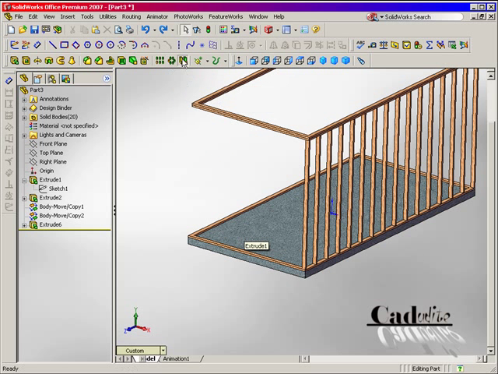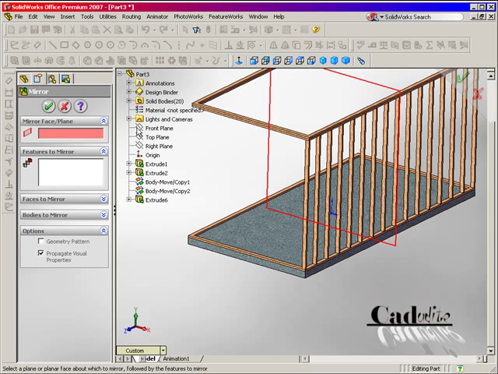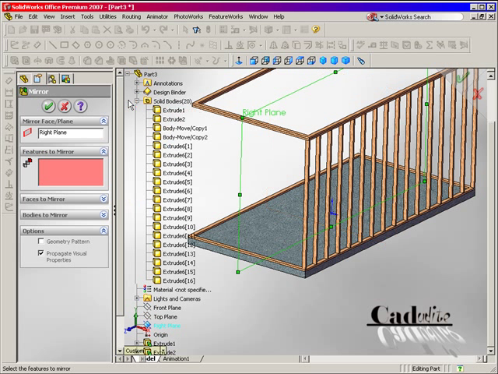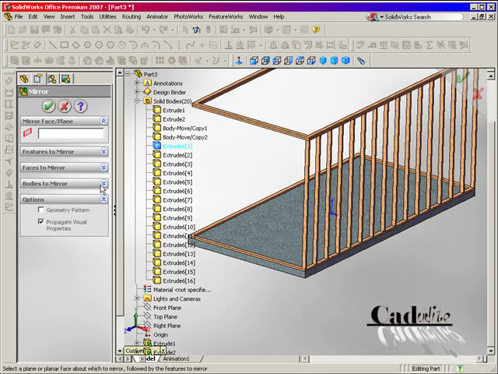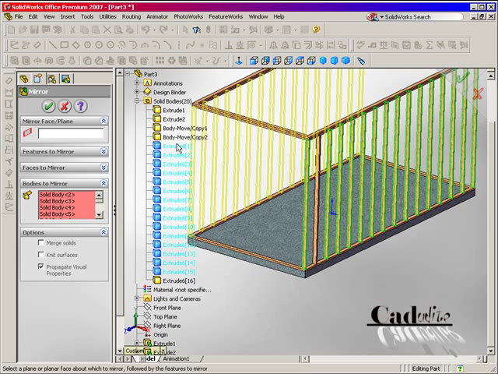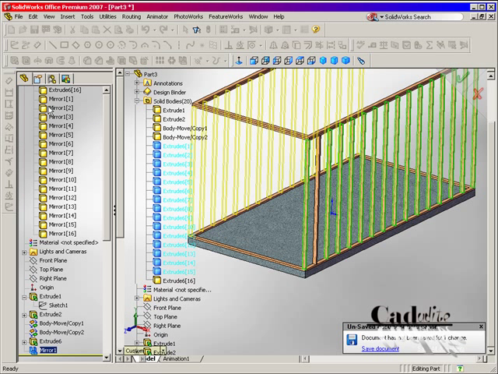Back to mirroring this. We're going to mirror it around the right plane. And we're going to select all of these extrude entities. And, oh, yeah, we're not going to extrude the feature. We're going to extrude the bodies. So I'm going to use the shift key to grab all of them, and I'm going to do that.